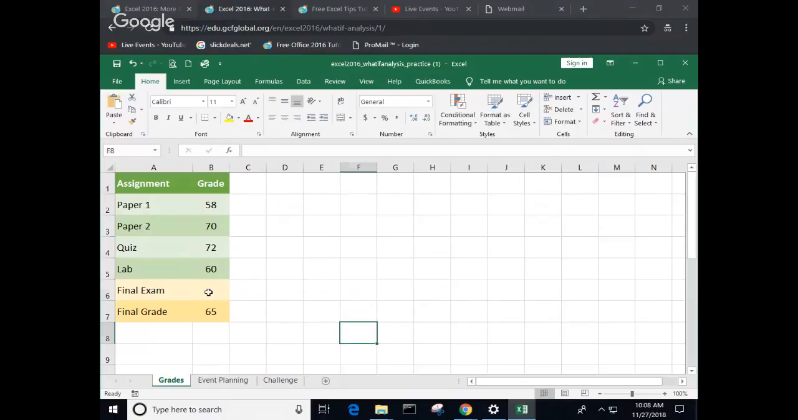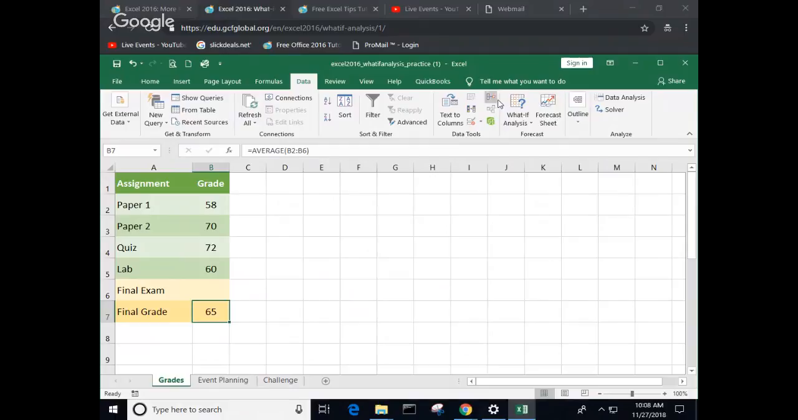I'm going to go to B6. Why did you do it here? I haven't used this a lot. Anyway, under the data tab, what-if analysis will be over towards the right side. And as you point out, there's a number of things here.